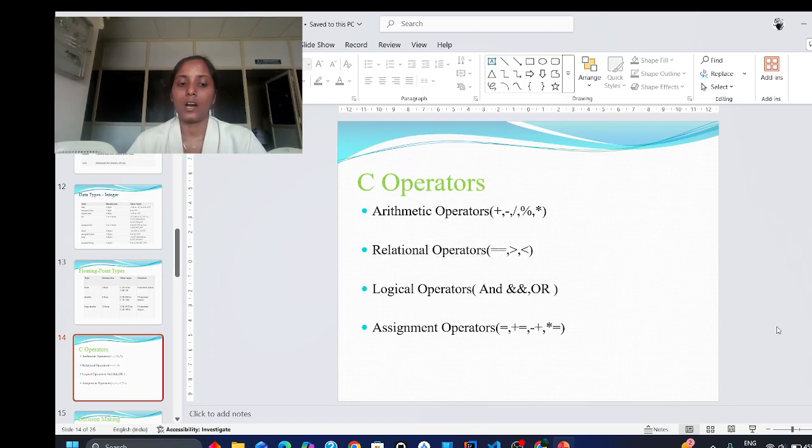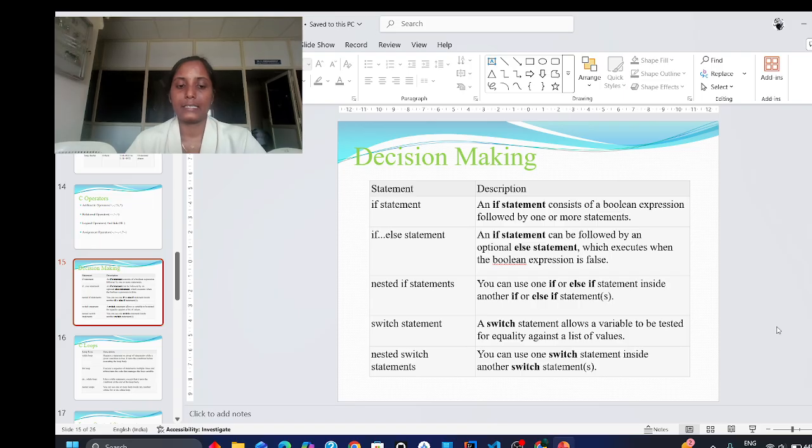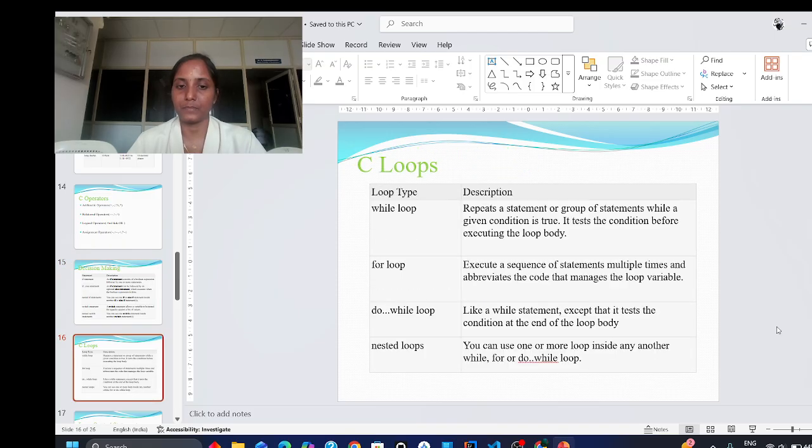C operators. Operators perform different operations. Arithmetic operators perform calculations, relational operators compare values, logical operators combine conditions, and assignment operators assign values to variables. Decision making. Decision making statements control the program flow. The if statement executes code based on a condition. If else chooses between two alternatives. Switch selects one block from multiple options.